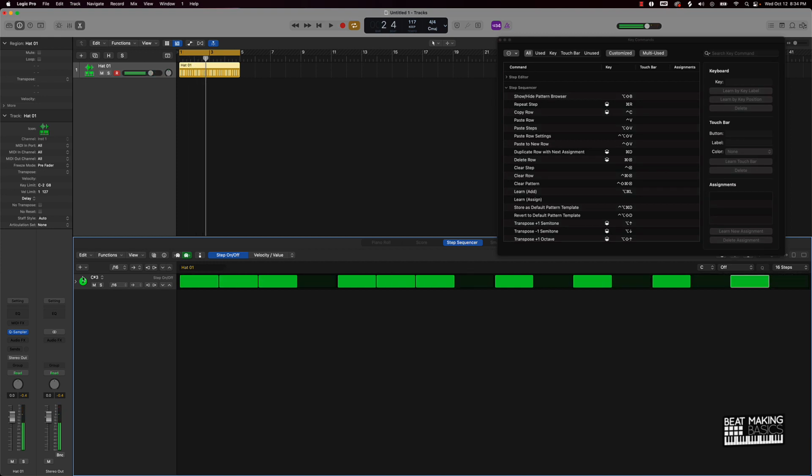And if you want to clear this row, you can just push the Control button, the Command button, and delete. And that's going to clear that row. All right. Now I'm going to go ahead and push Command Z, and that's going to undo.